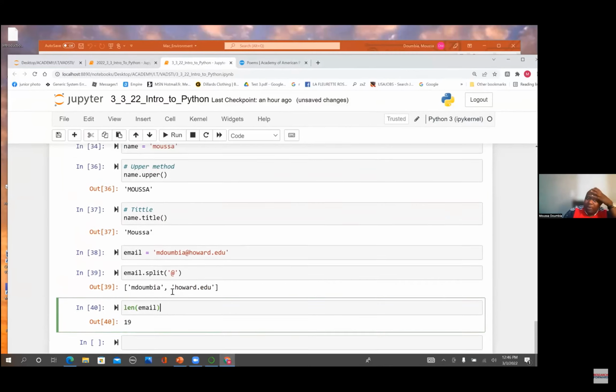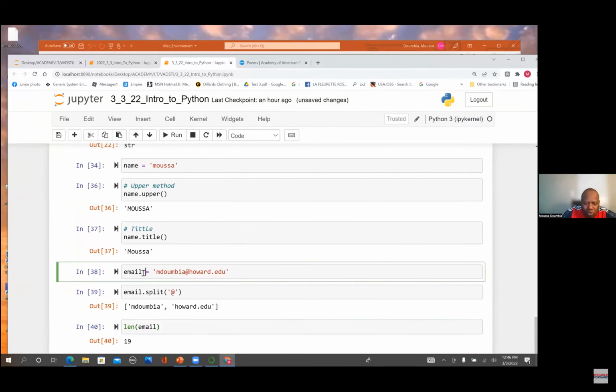So you see, I've been setting this equal to. I say email equal this, so I'm defining a variable here. These are variables. In Python, we have a restriction for variable names. You cannot start a variable with numbers or special characters. You cannot start with that.